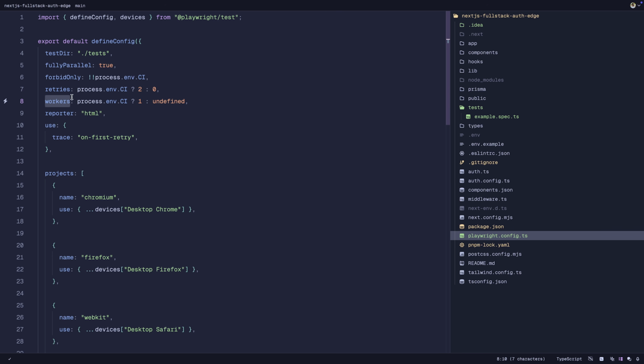Similarly for workers, in case of CI/CD, Playwright is just going to spawn one worker process. That means your tests are going to be executed in a sequential manner. But in local, this is set to undefined. And when you set this to undefined, Playwright can automatically choose how many workers it needs to spawn to execute your tests in parallel. Reporter is set to HTML, which basically means after the tests have been executed, generate a report and save that report in an HTML format so that I can access that report later.